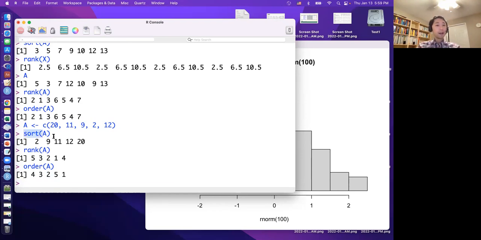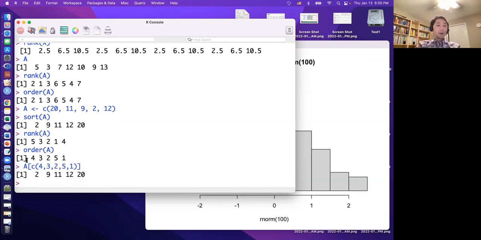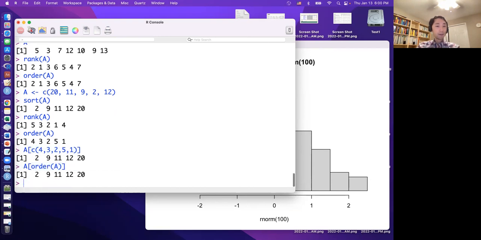So sort A makes this vector, but also, if you pick the fourth element of A, that is 2, and the third element of A, that is 9, then the second element, 11, fifth element, 12, right? So if we type A of order A, this is the same. Order of A is this vector. So then we can sort A. So this can be useful if we want to sort matrices by some order.